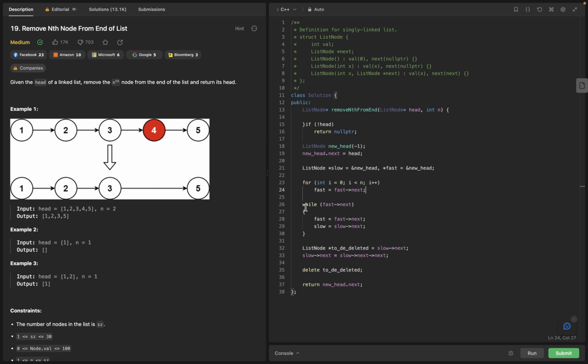So while fast's next exists, fast will keep moving. So it starts from nth index from starting, and it will move length minus n nodes and slow will also move length minus n nodes, but we already introduced an offset of 1, so it will be one step behind the nth node. That is what we require to delete this node. So when we are here, there's a dummy node here, and it will move L minus n, where length means the number of nodes in the linked list. It will come here instead of reaching here because of the offset that we introduced.